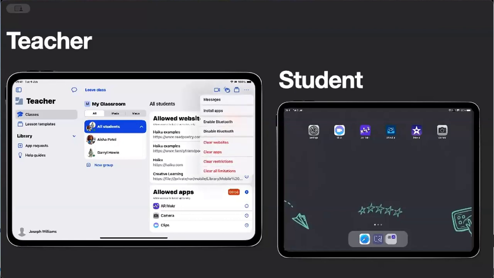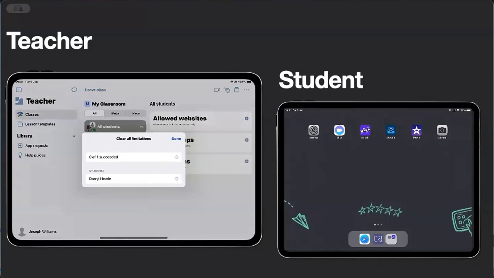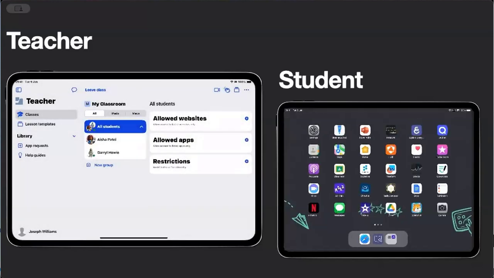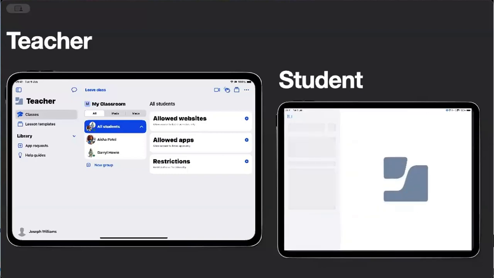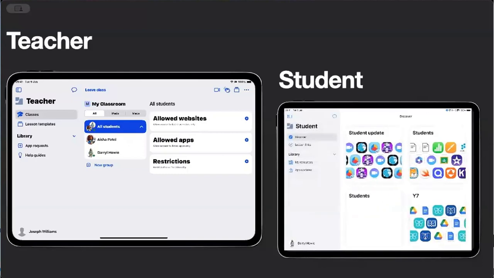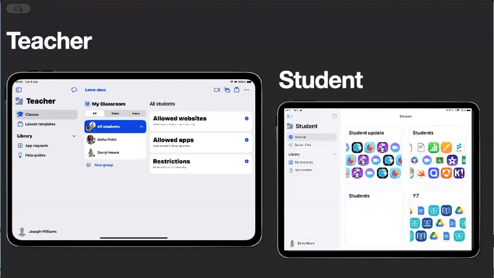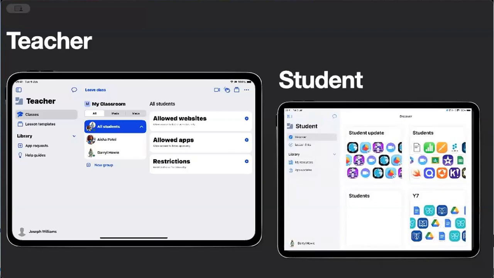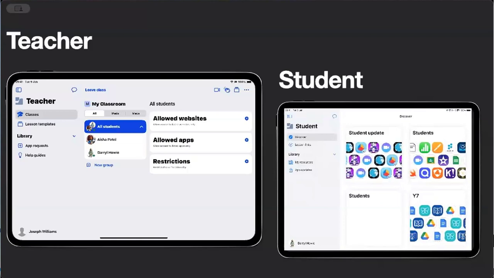Now let's just go ahead and clear those again. And you'll see how quickly all of those apps come back onto the screen. Students have full access. Now that's the teacher side of things. What about the student side? Well, if I go into the student app, you'll see this is a similar view to what the teacher has, but they have specific access to very specific things.